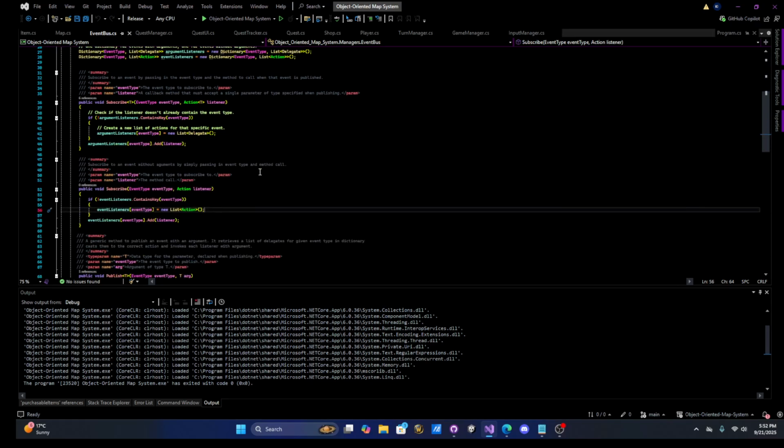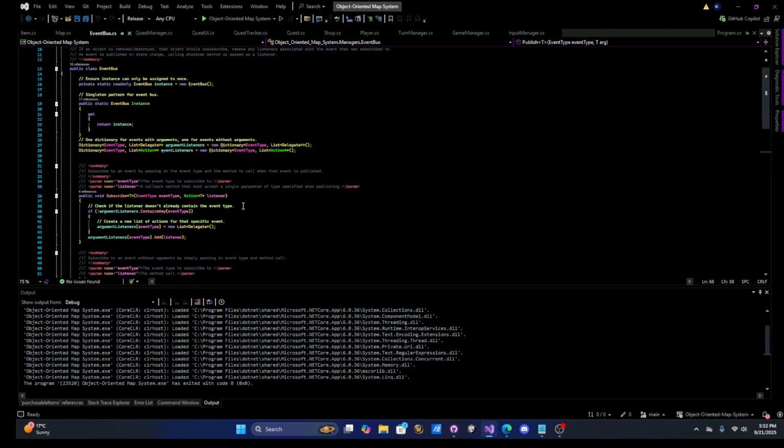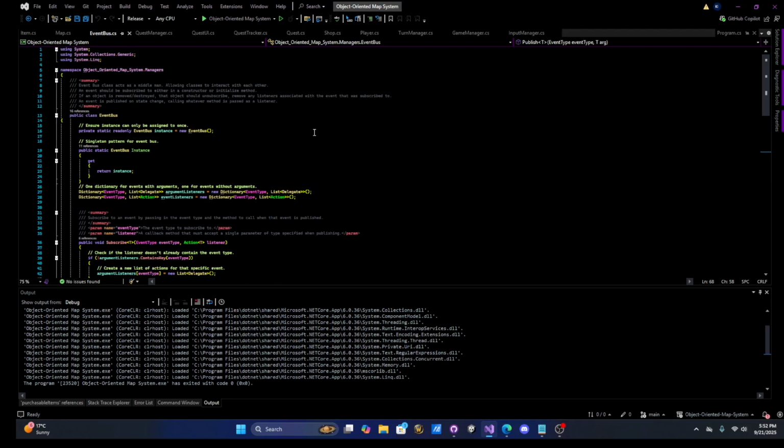So I was able to use generics and actually pass an argument when publishing an event. That way, if I had a specific event type, I could pass an integer value and increment a value that way. So yeah, the main challenge I would say was just everything being tied into the game manager.